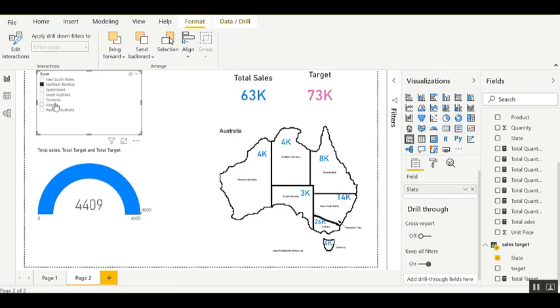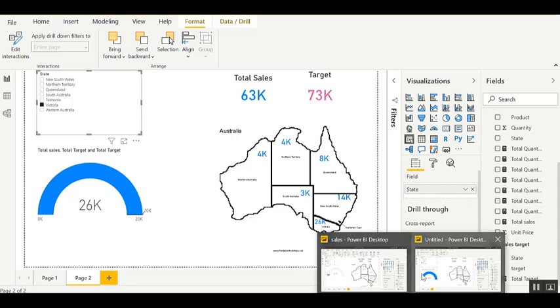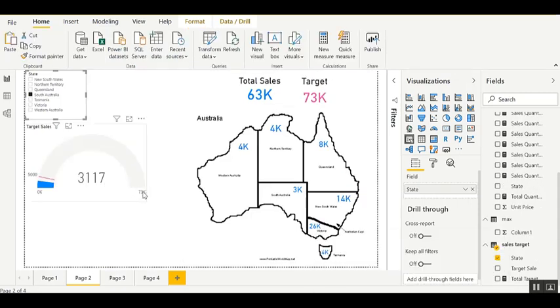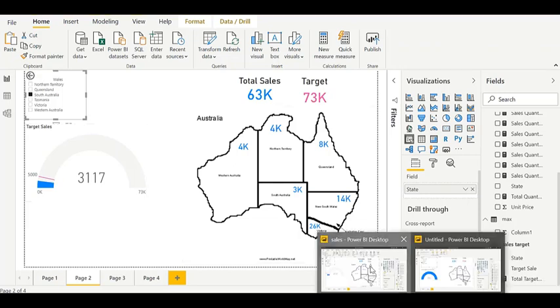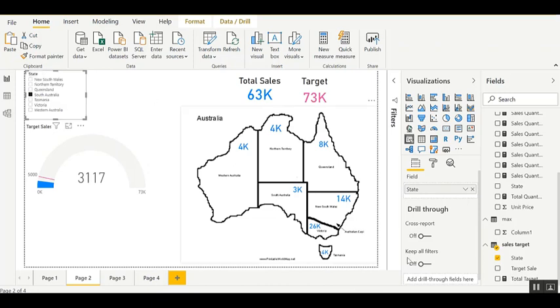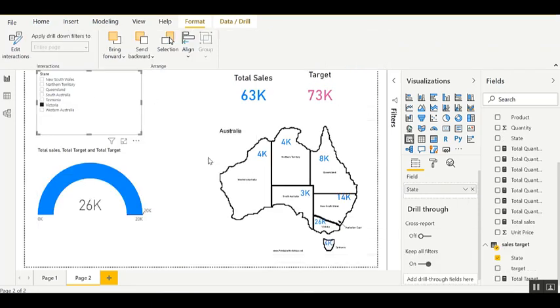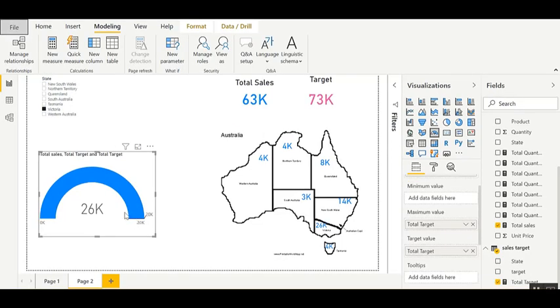Now what I want to do is show you how we can fix this number and also make this one movable as a target for each state. Now basically we fix this. Now we are going to fix this number.